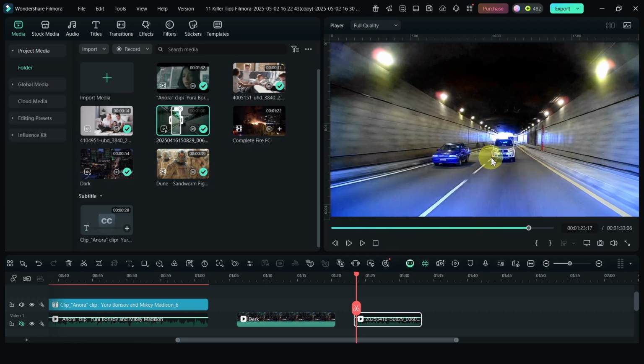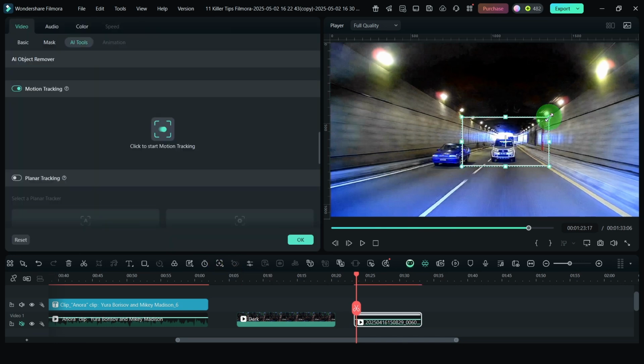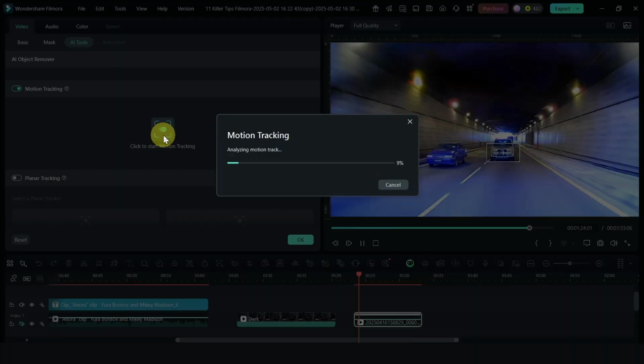If you want to hide some number plates or some signs, you can use motion tracking instead of doing it manually. Select the clip that you want, go to motion tracking and select the AI motion tracking. Adjust the square to track the object that you want to track. Click to start motion tracking.